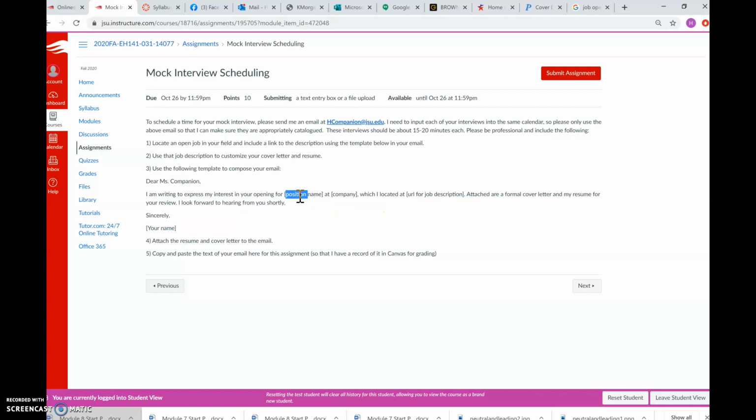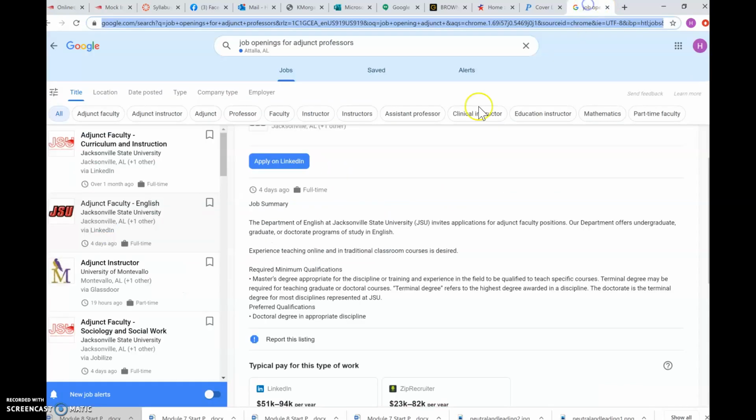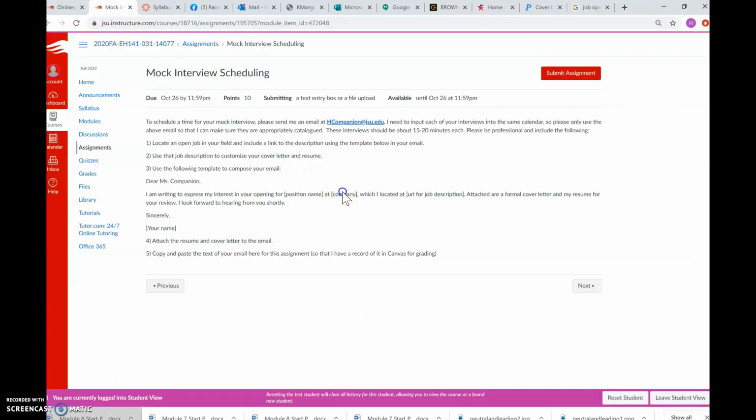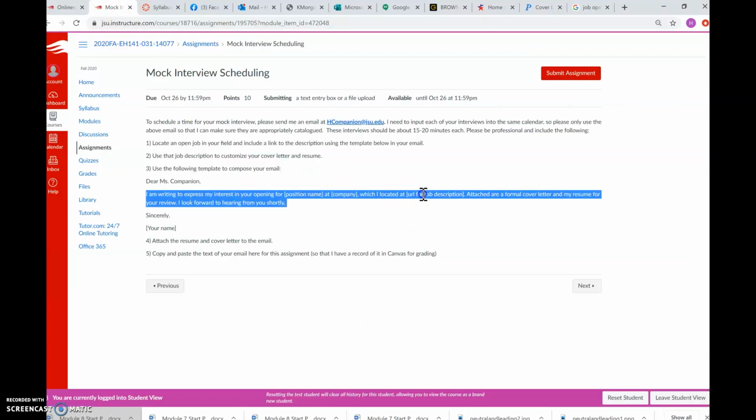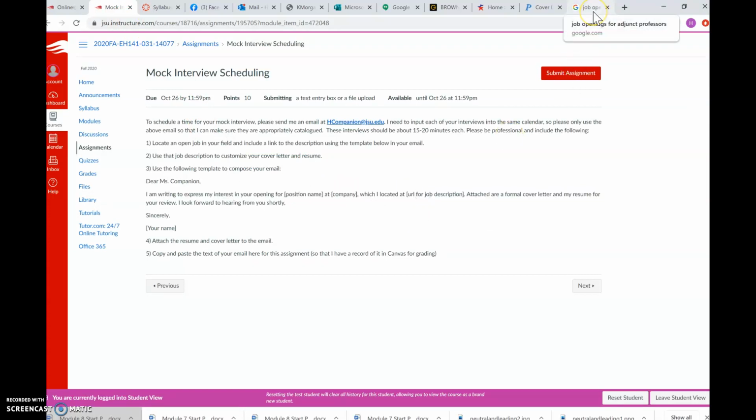So here you're going to put the position in the job description. So this would be adjunct faculty English if I was doing it at JSU, which I located at that URL. It'll be the same URL you put for the job description assignment. Attached are formal cover letter and my resume for your review. So you will attach both of those to the email. I know they will also be over here in Canvas, but you would attach them if you were applying for a job. I look forward to hearing from you shortly, sincerely, and you'll put your name there.